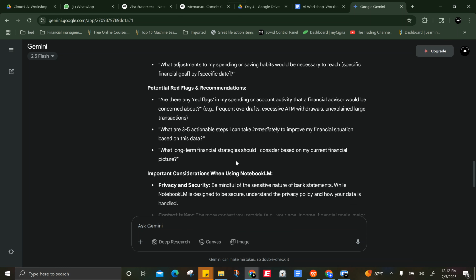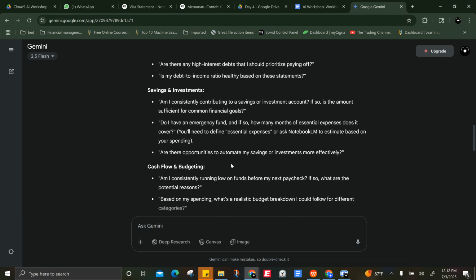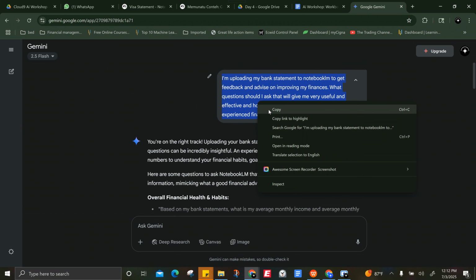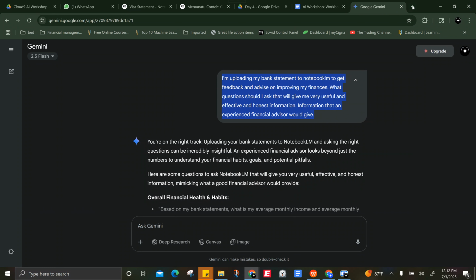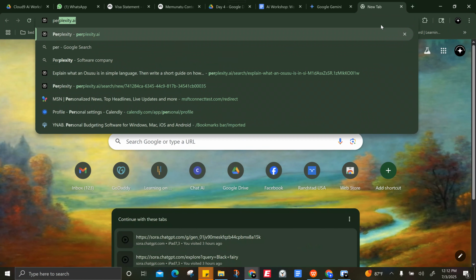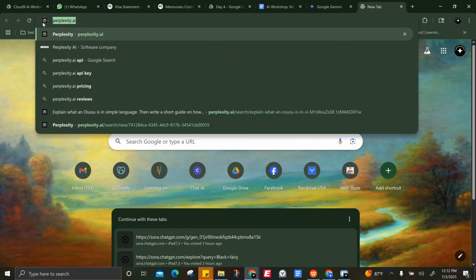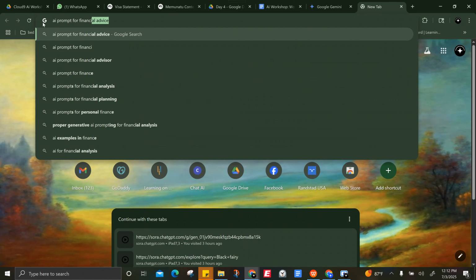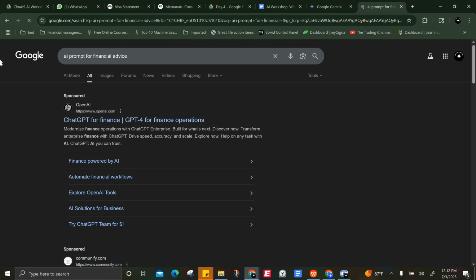What's it called? Prompts. But let me see Perplexity, because actually, let me just search the internet: AI prompt for financial advice.